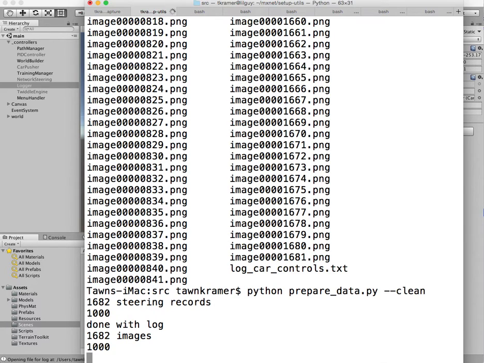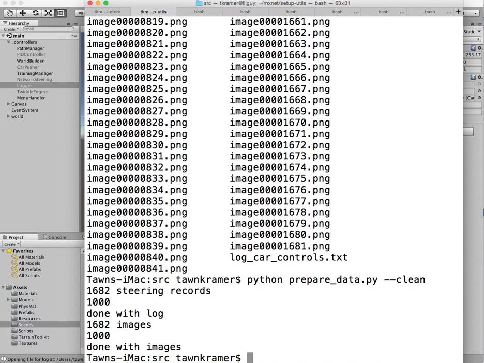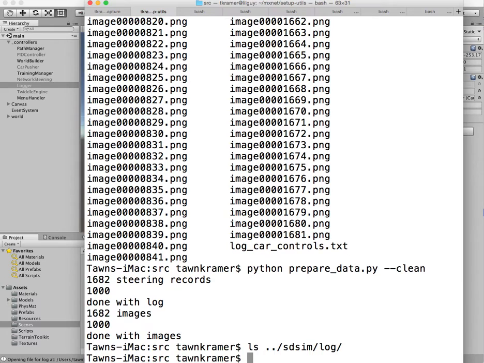So it reads in the steering records first, and then it reads in the images. And because I specified clean, my log directory is now clean. And what it's done is it's now put them in the datasets folder. So there's two folders in there. There's a camera and a log.